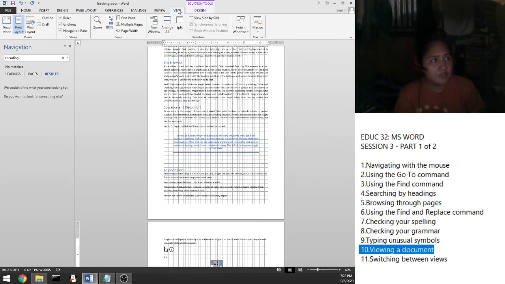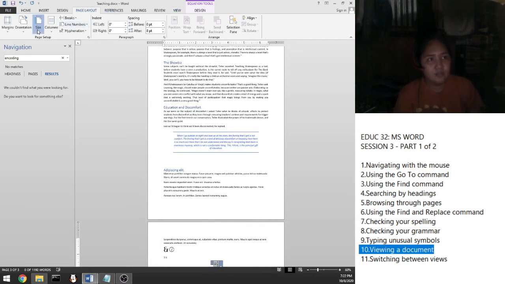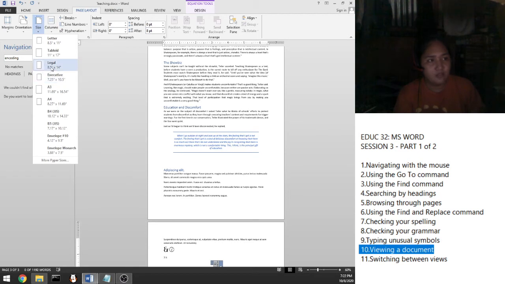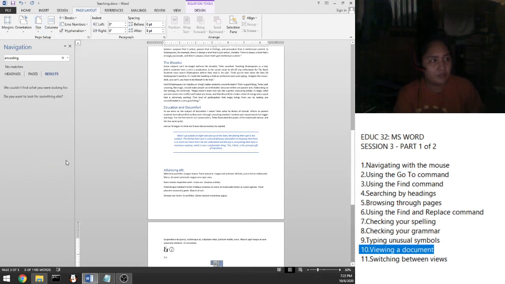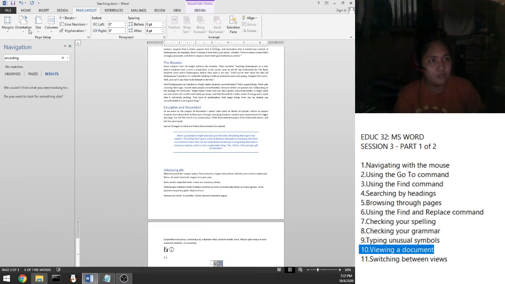Now, for the size, how do you check the size of your paper? To check it, you just have to go to size, then look. So far, it's legal. If you want a long piece of paper, you have to go to more sizes, then change legal, the height to 13 from 14, alright? So now we have a long piece of paper.